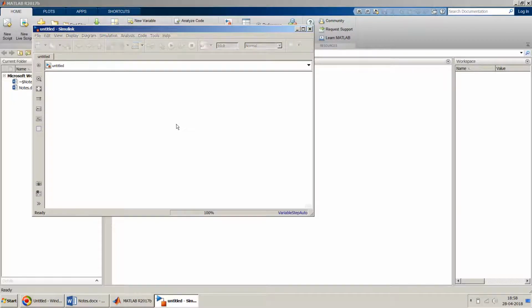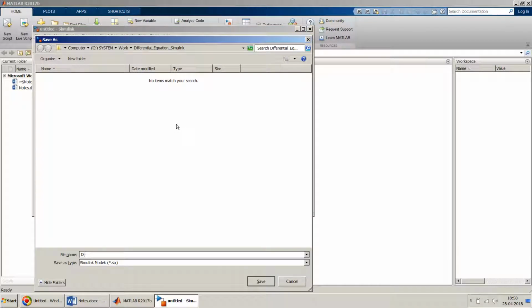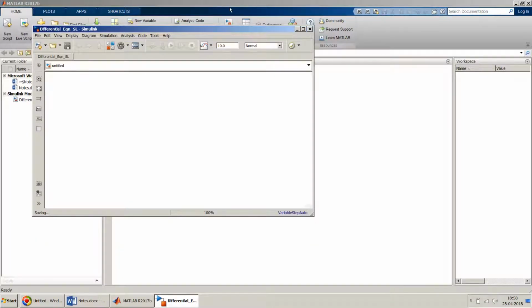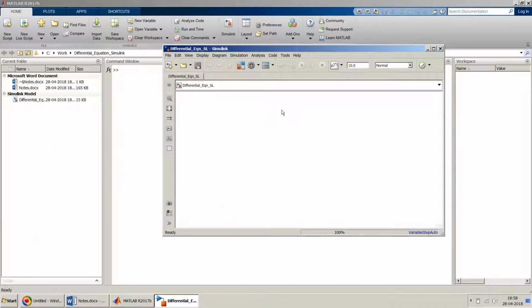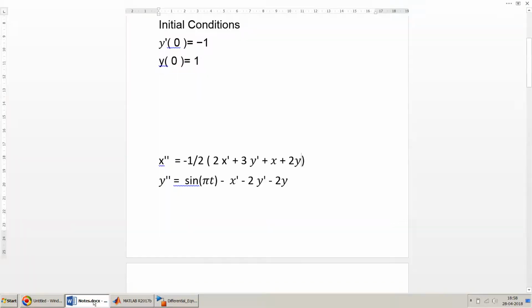Before we proceed, I'd just like to save this file. Differential equation Simulink. Yes. So I will go back to the equation.